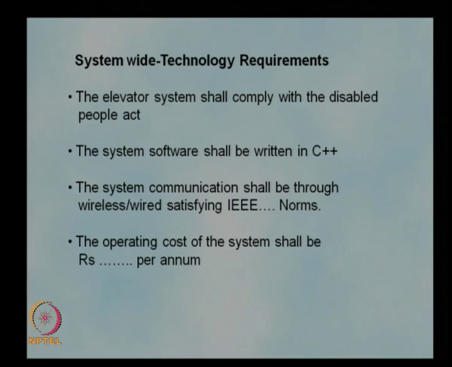Similarly, the system communication shall be through wireless or wired, or satisfying a particular norm. If there is communication between the system and external systems, we can write down the requirement of communication: what kind of protocol or method is to be used, whether it is wired or wireless communication, and what standards are being used. These things can be mentioned as a requirement.